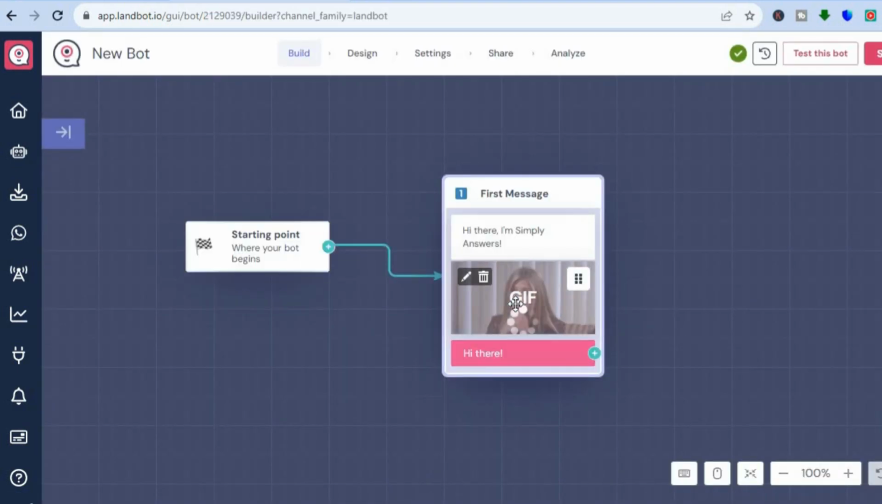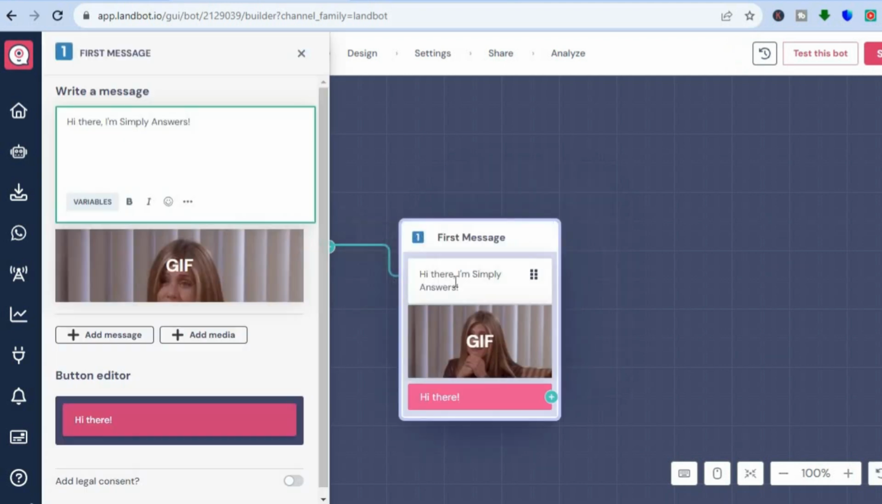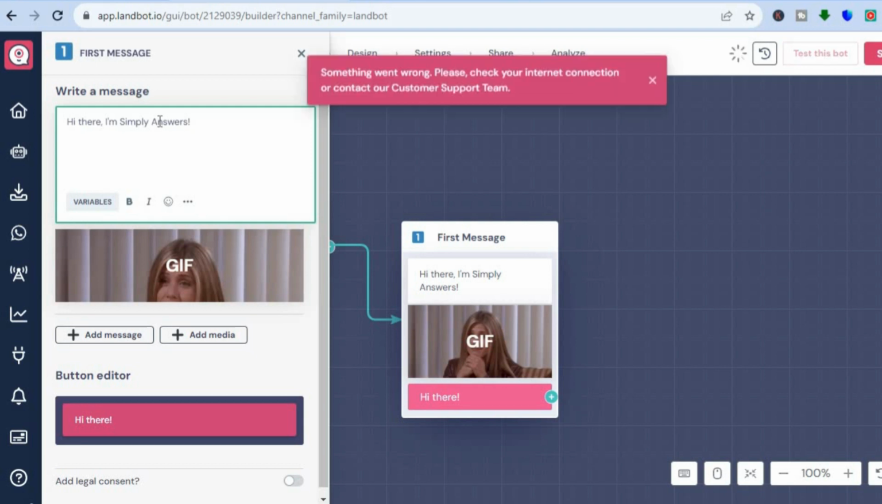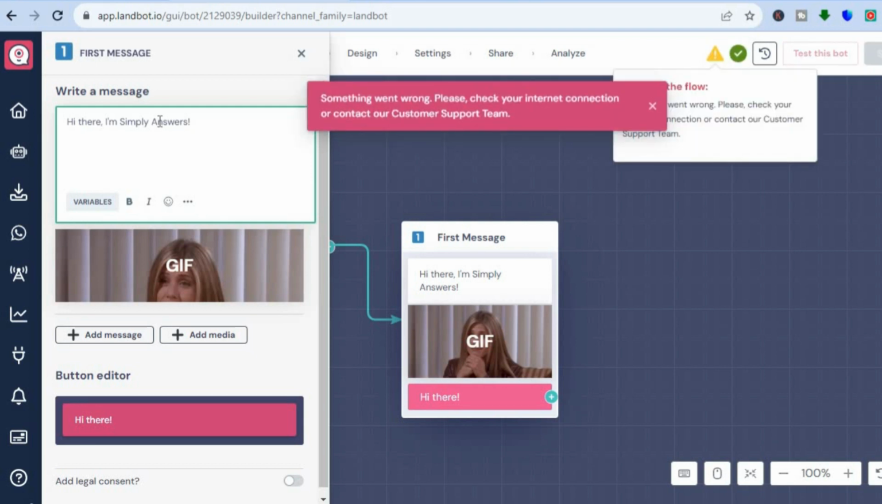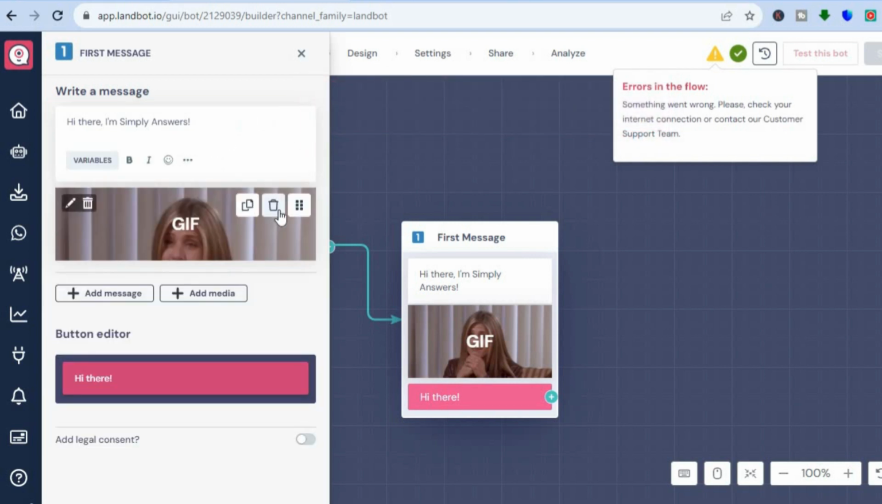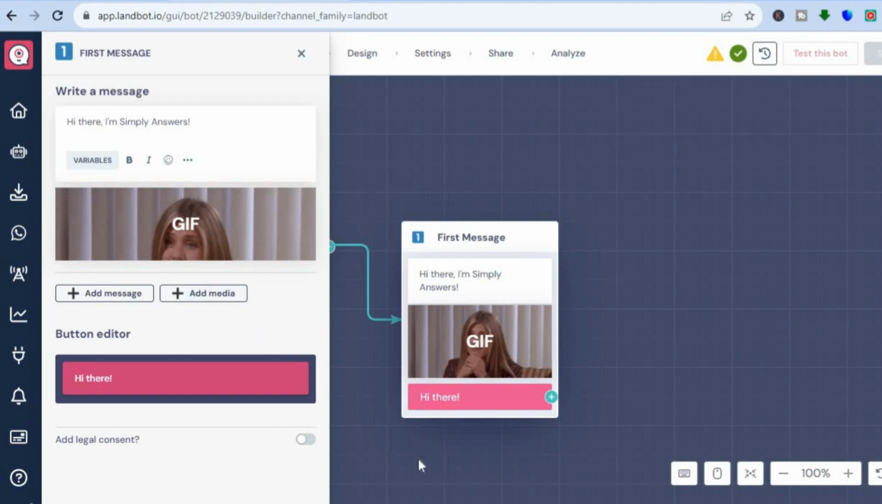So after tapping on start from scratch, you will be redirected to this page and you can see the layout right here. This is the starting point. I can tap on the plus and from there you can select first message and you'll be able to edit the first message. At the moment my first message says, "Hi there, I'm Simple Answers." If you would like to change that, you can change that by typing in something else. If you would like to change the GIF and add something else, you can do that.